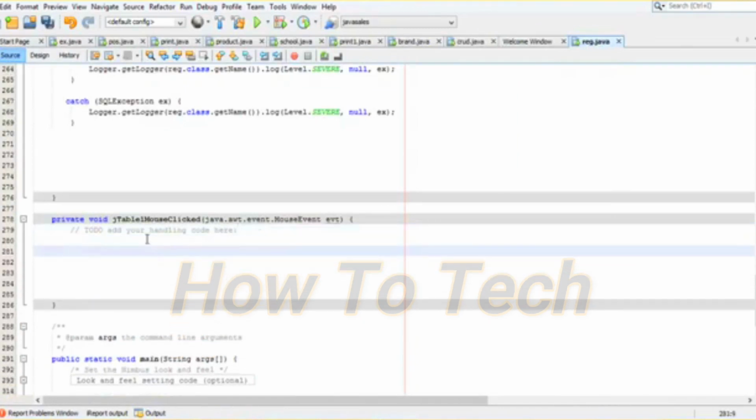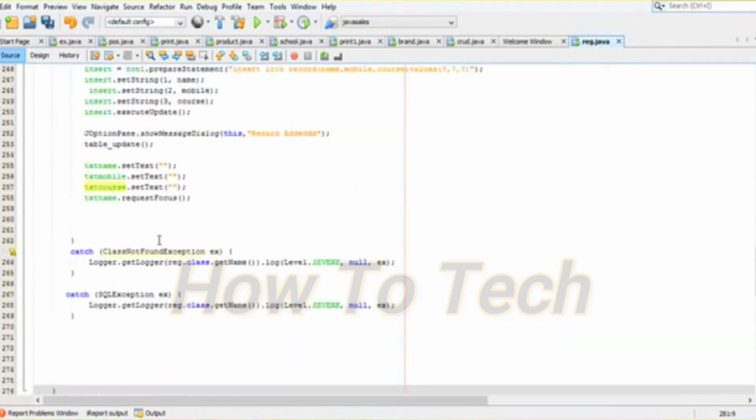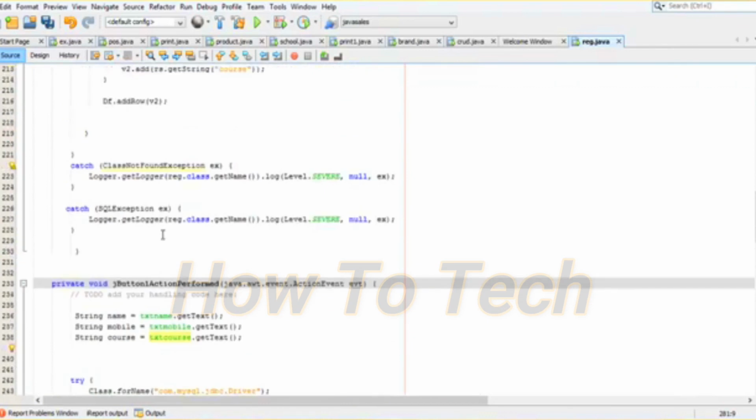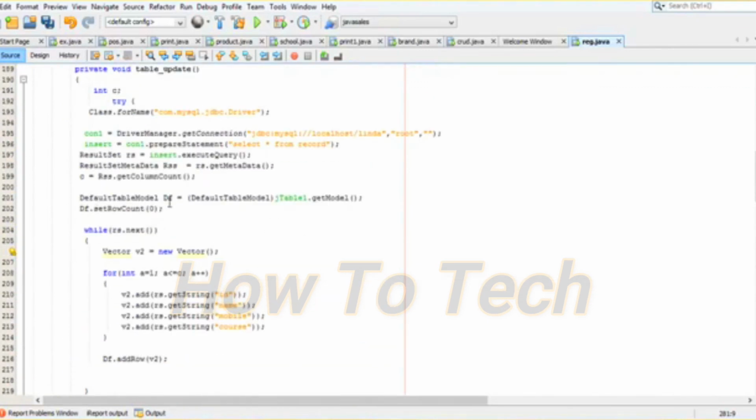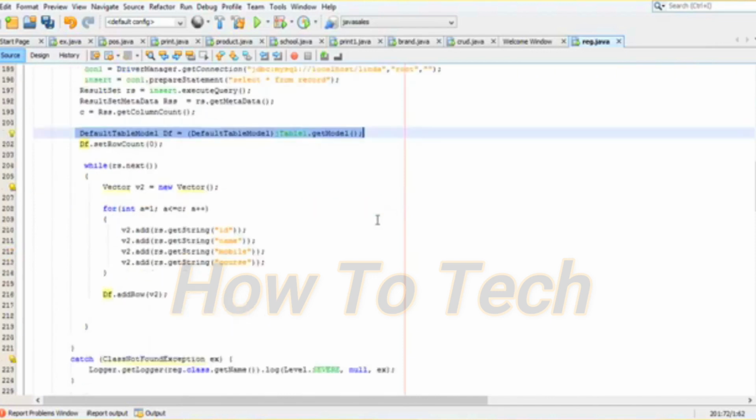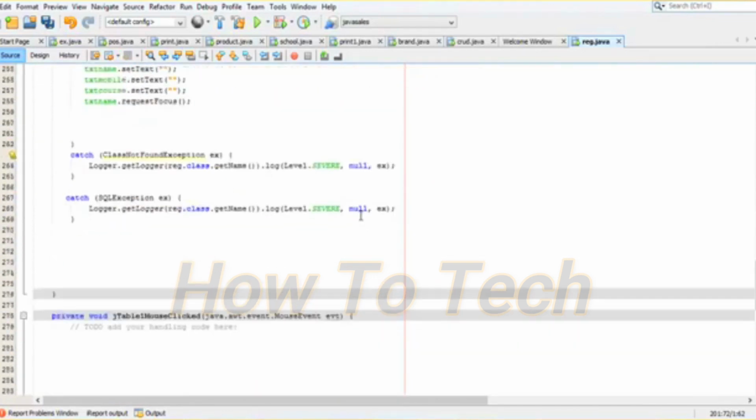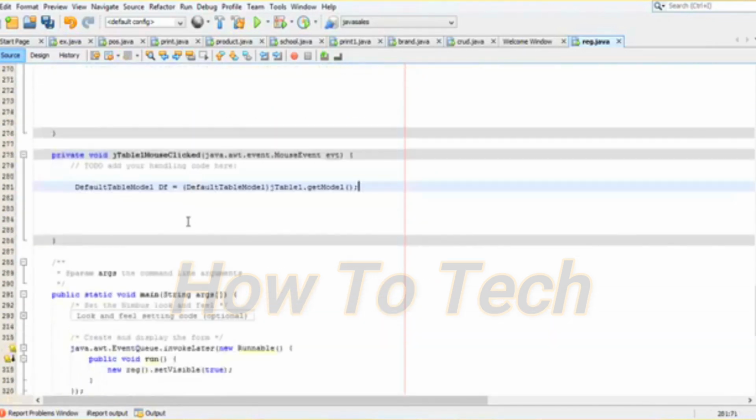Here you have to write the first thing. We already wrote the JTable things here, the DefaultTableModel object. We just copy this one. Control C to copy this one, the DefaultTableModel object, and paste it here. Instead of writing it again, you have to copy that one and paste here.